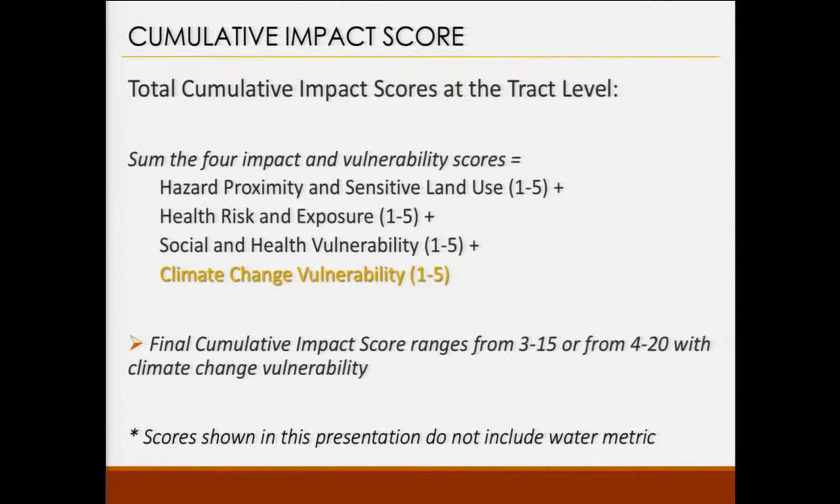So that's why you'll see on the maps that the tract scores range from 3 to 15 when we exclude climate change vulnerability, and range from 4 to 20 when we include climate change vulnerability. And we show both because there's been interest in seeing it with and without climate change vulnerability.